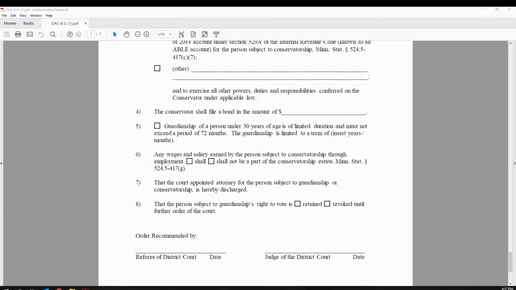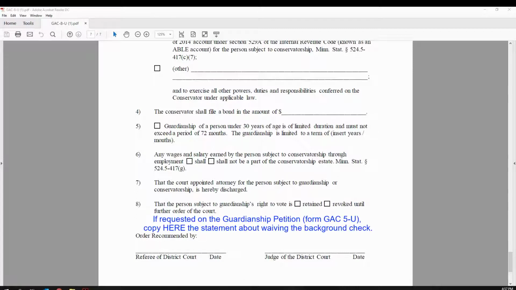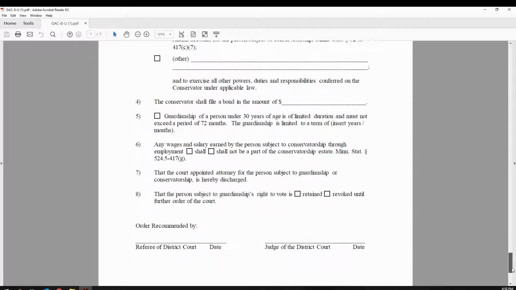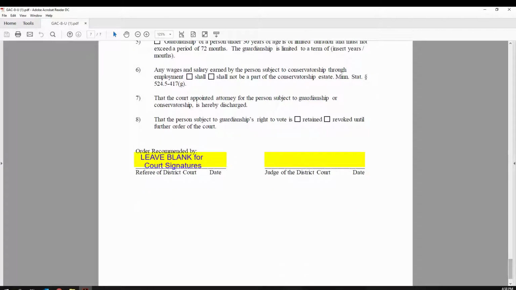Before the last sentence, you're going to again add the waiver of the background study statement if you have done that. The judge, or referee, will then sign this document and date it as a matter of the court process.